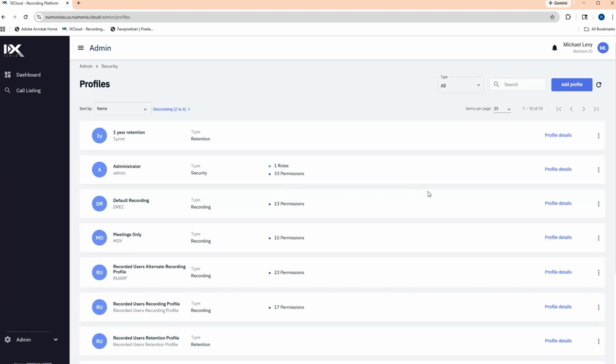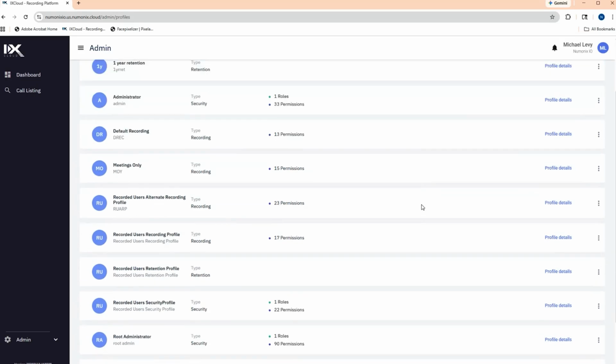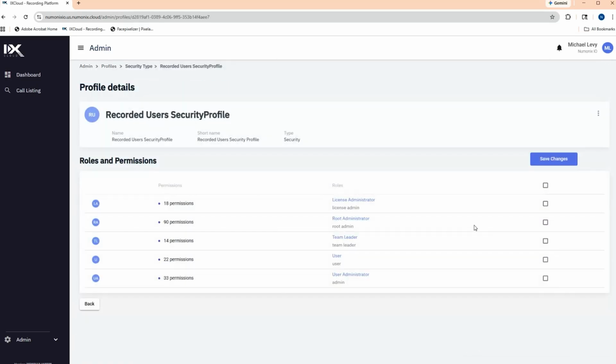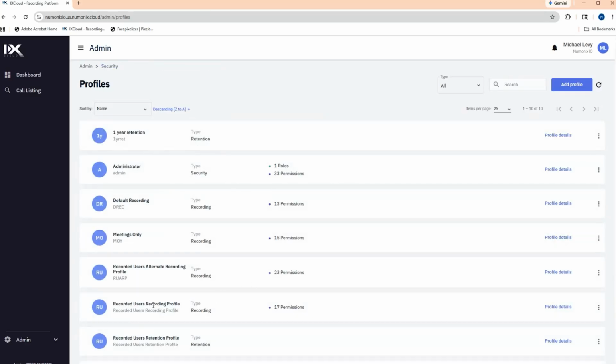The second profile we have, which is available in both versions of the product, as with retention, is the security profile. And the security profile is how to add a role to a specific group. So you create your security profile, you assign a role to that profile, and that profile takes on the attributes of that role. So the recorded user security profile contains the attributes or permissions of the user role, so that if anyone is in a specific group that has that profile, they will automatically take on that role.